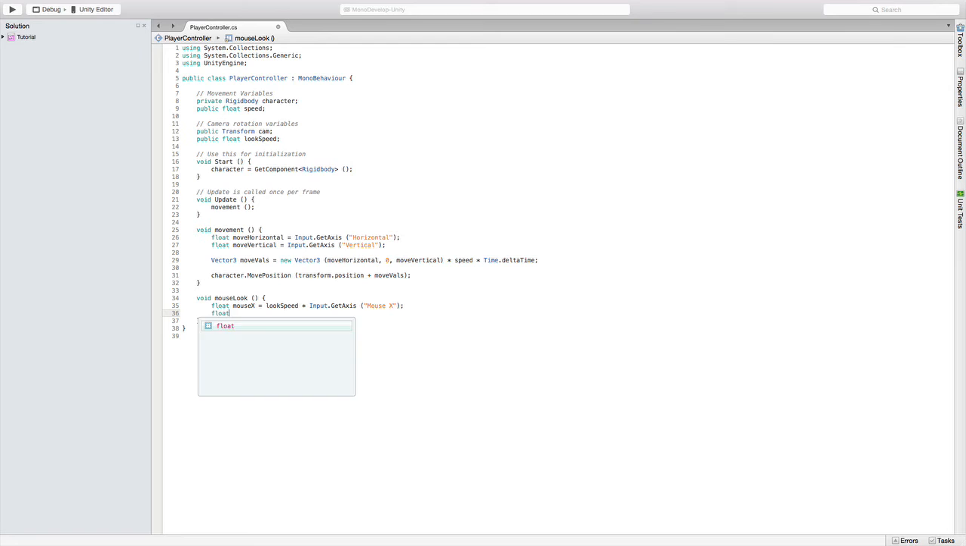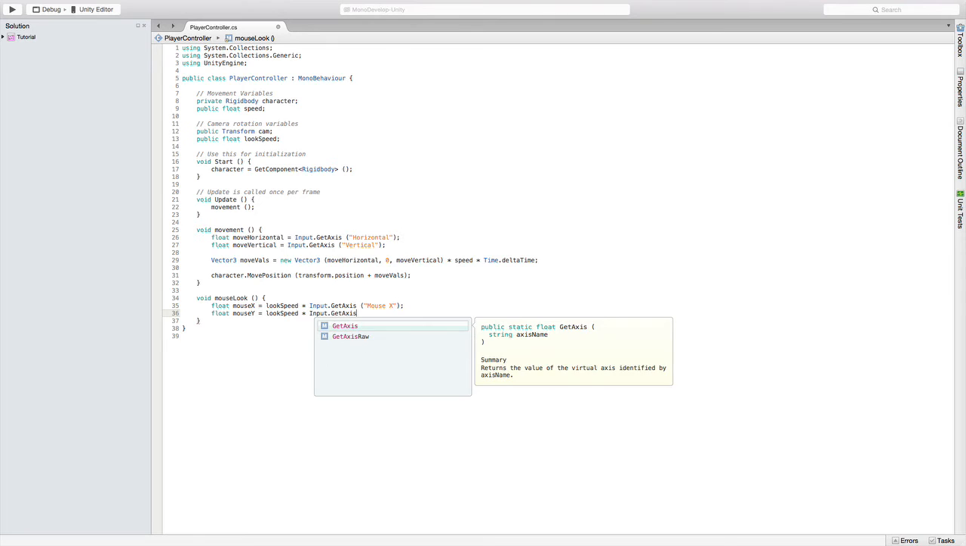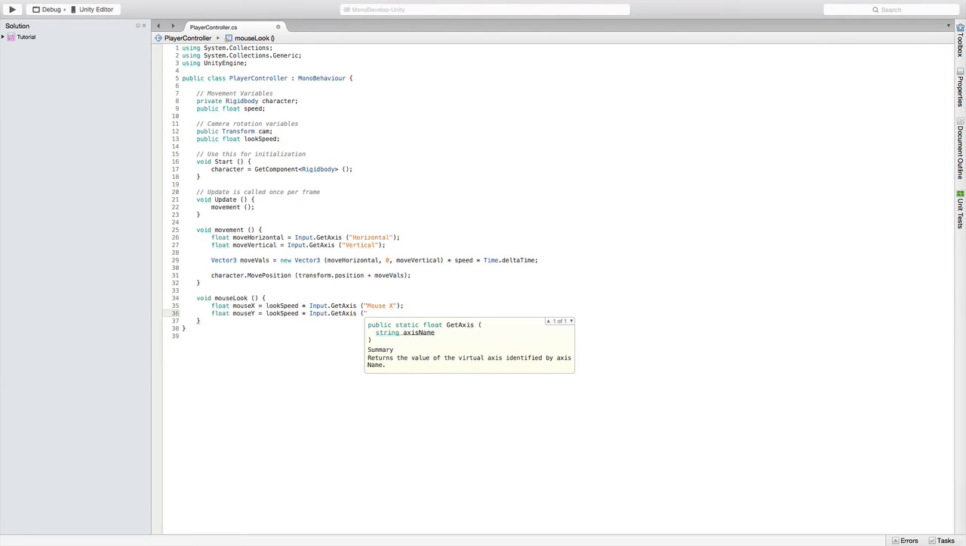Then we're going to create another one for the mouse y. So let me just do that real quick. A mouse y variable of type float is going to be equal to our look speed multiplied by an input from an axis that is generated from our mouse y. Perfect. Now we need to actually rotate our camera, and this is extremely simple.